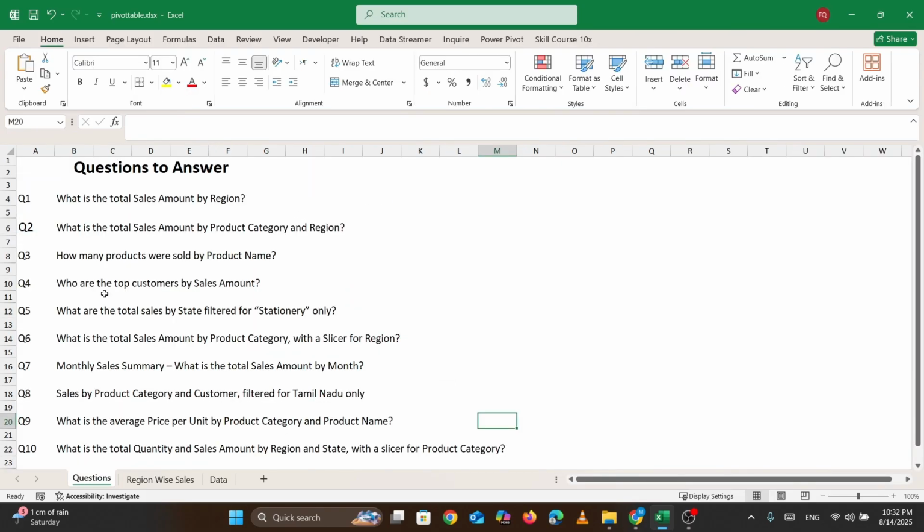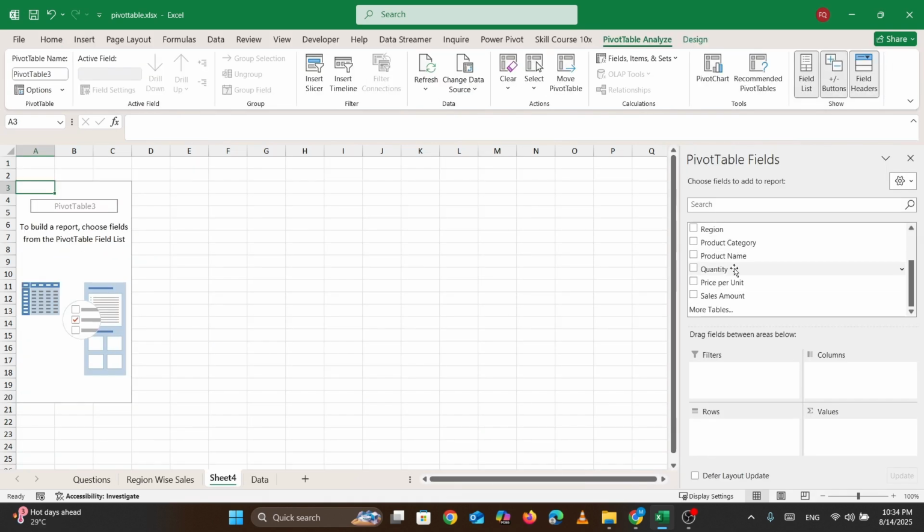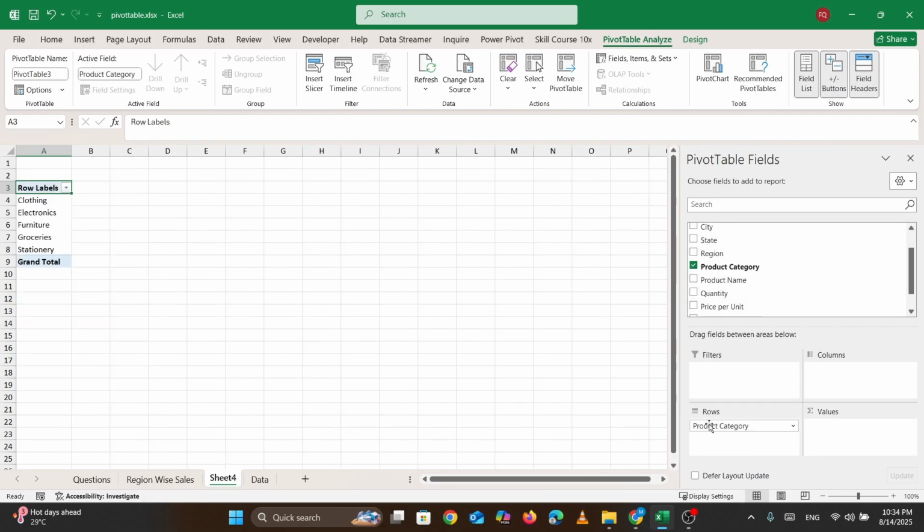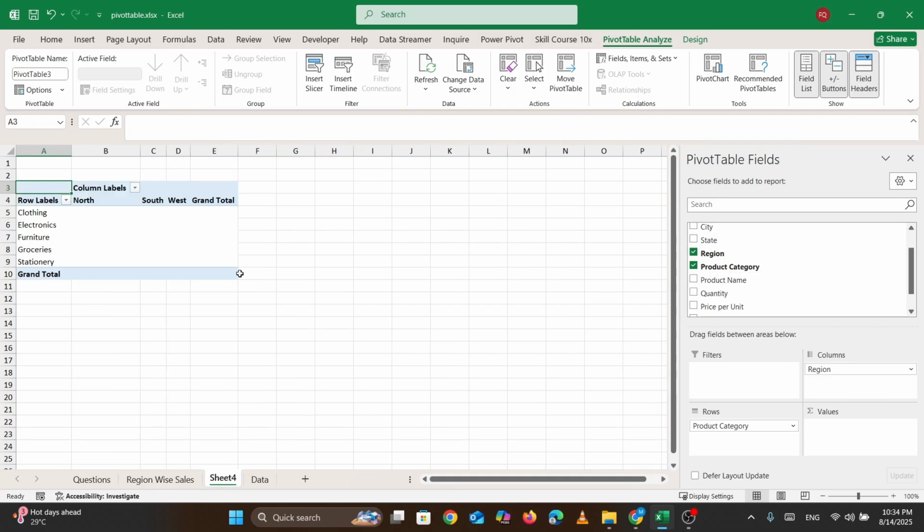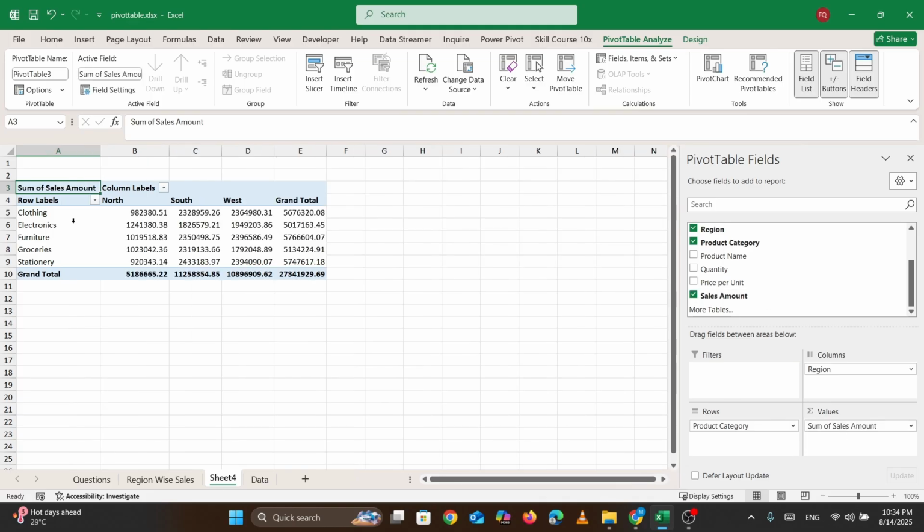Question number 2 says, what is the total sales amount by product category and region? So let's take the pivot data again. Product category into the rows, all the product categories we have in the data, and region into the columns. So north, south, west, and grand total. And in the values, we put the sales amount. So we get the product and region-wise sales of the data.